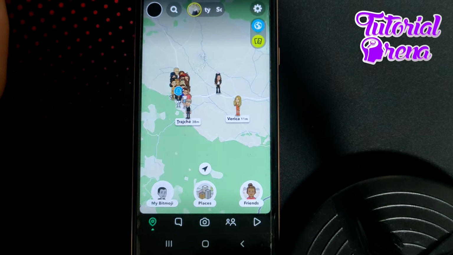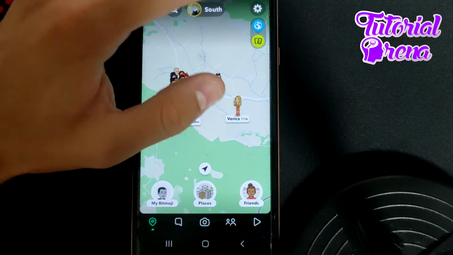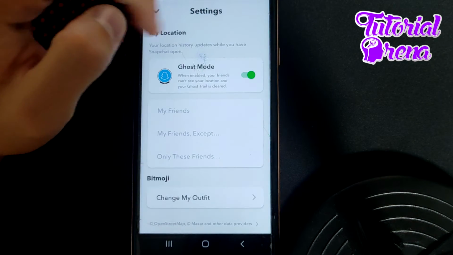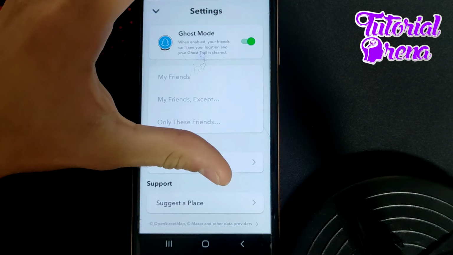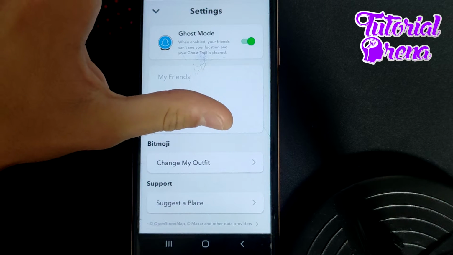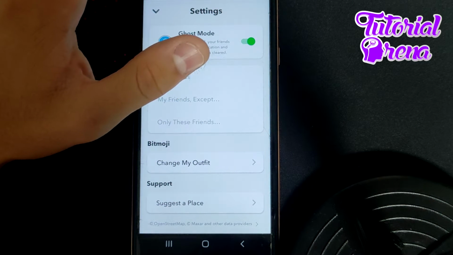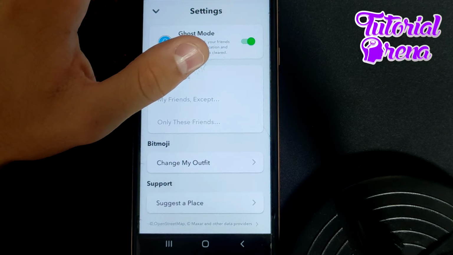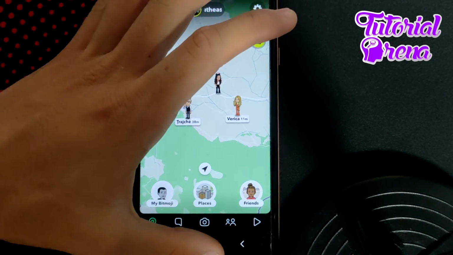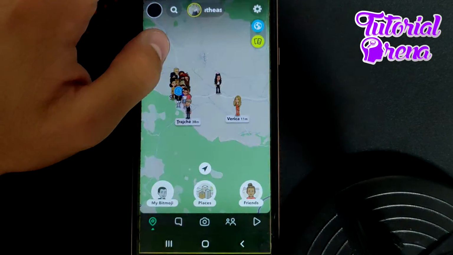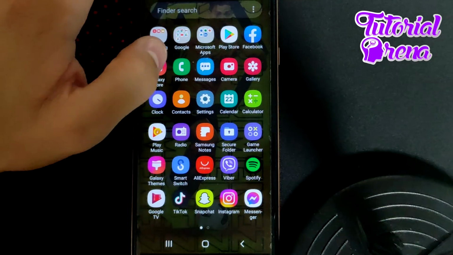After you get that selection, guys, if you go on the settings bar selection, which is right here, you can simply suggest the place, change the outfit, or do whatever you want. Simply take over the right point, and as I said, after you get it right here, get off from there, and you need to go to the settings on your phone.